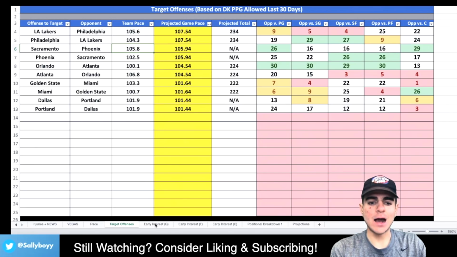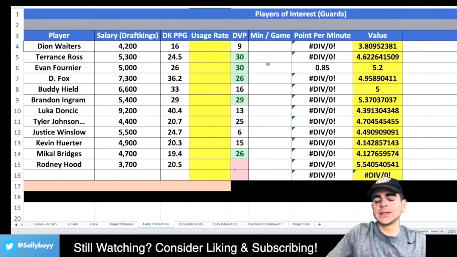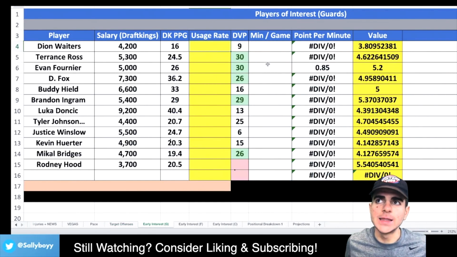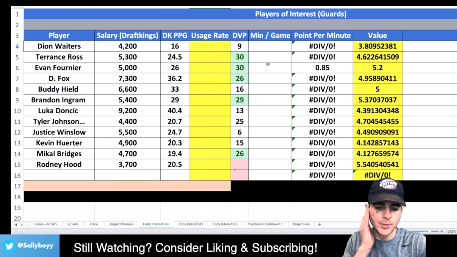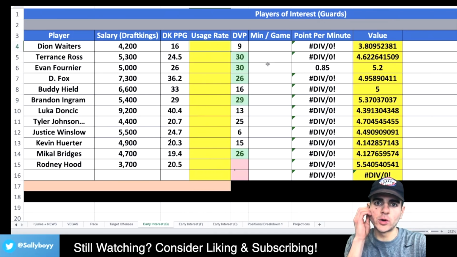And I'll get into now the guards, so the early interest guards on the slate. And before I get into this, I just want to say that it is going to be a little weird today because the slates are broken up in different ways.